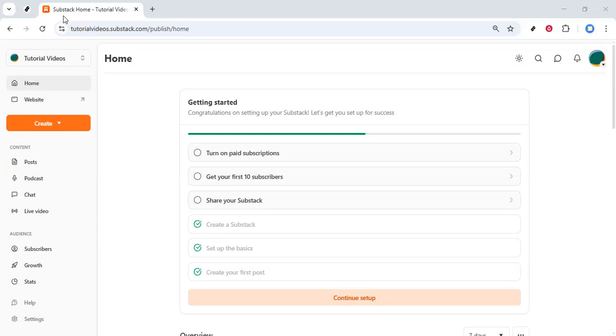In this video, I'll guide you through how to make a QR code for your Substack newsletter. By the end, you'll have a shareable code you can use on flyers, social media, business cards, or anywhere you want people to quickly subscribe with just a scan.